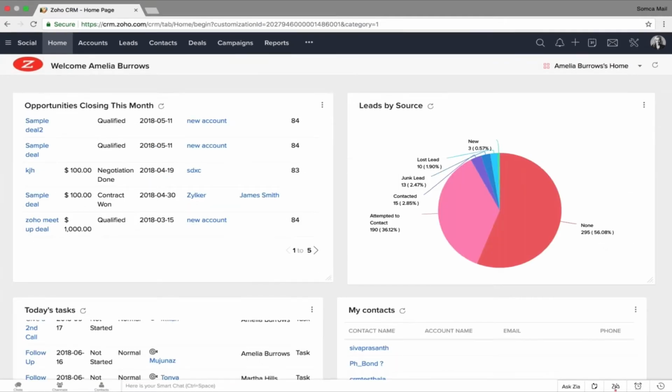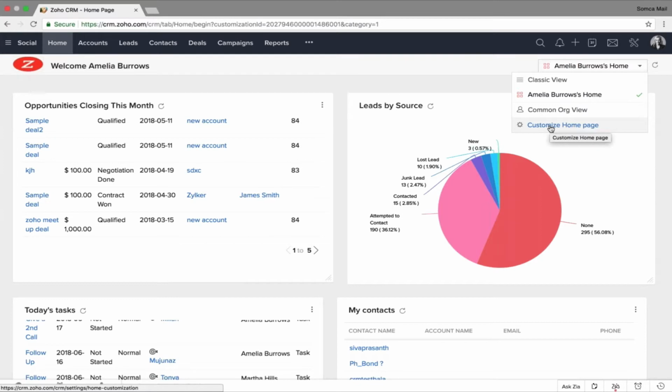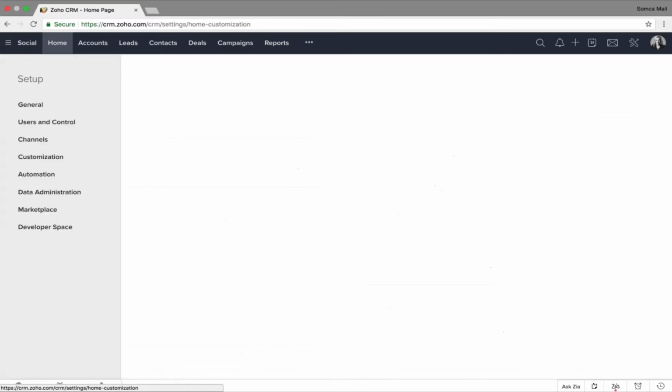Let's assume that this is not Amelia's home tab, and this is my sales manager's home tab. My sales manager wants to create a home tab and share it with his field sales representatives who are working elsewhere. But he wants to ensure that all of his field sales representatives look at the same home tab as himself. How does he do that? Let's look at that now. Under the same drop down menu, you have a button called Customize Home Page. So click on the Customize Home Page button.